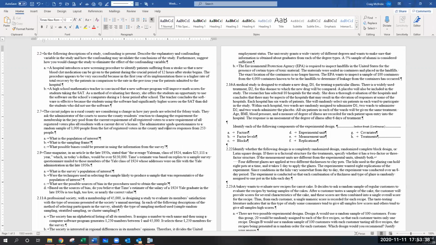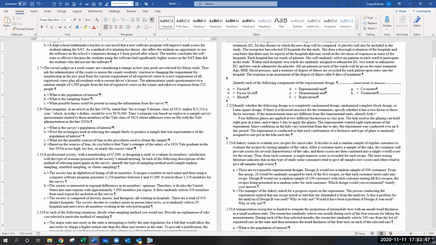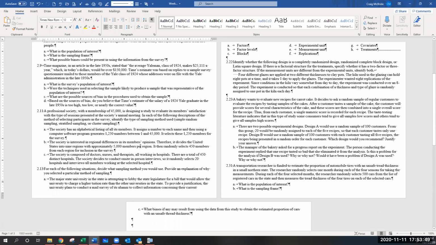All of these questions that ask you to find the population of interest, the sampling frame and stuff like that, those are usually pretty straightforward, pretty easy, and you shouldn't have any problems with that. The type of sampling can get tricky. Question 11 asks you to identify which one is a simple random sample, which one is a stratified sample, and which one is a cluster sampling.